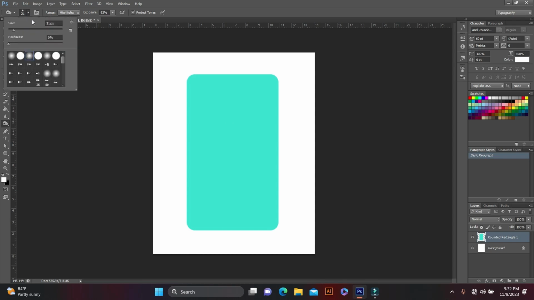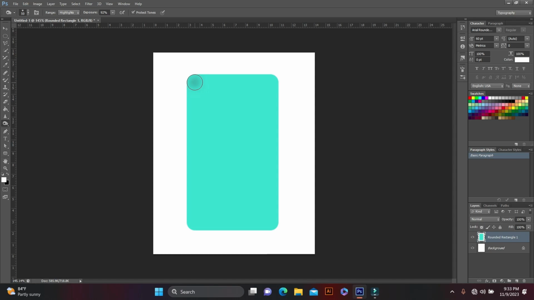Okay, now from here keep the hardness at 0 and the size around 45-50, like this is okay. Make sure hardness is kept at 0. Now bring your cursor to this top left corner and click. Then press and hold the shift key, then click at the bottom and press again. See what happens. And if you want, you can again click here, press the shift key, come down and do it like that.